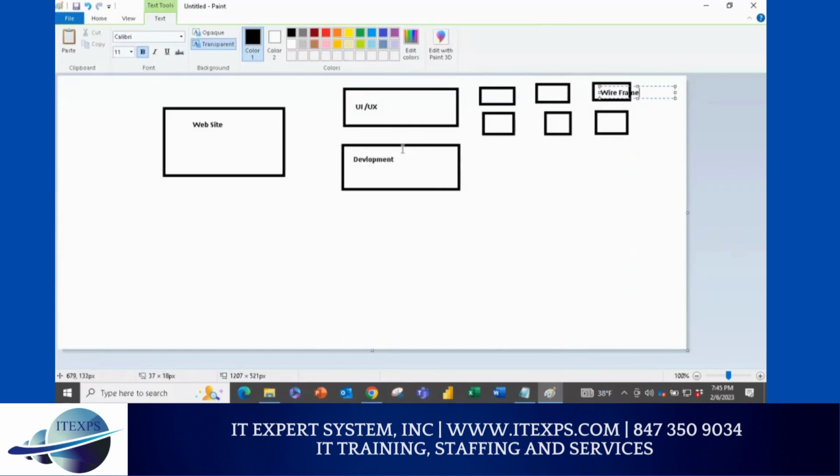Wireframes. Now the website has 5 pages. How many pages? 5 pages. So the wireframe will create 5 pages. Okay. Now let's say I'm creating web pages here. It means I have 5 pages I'll create.